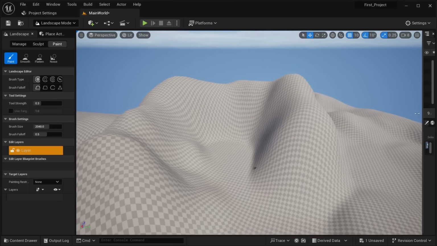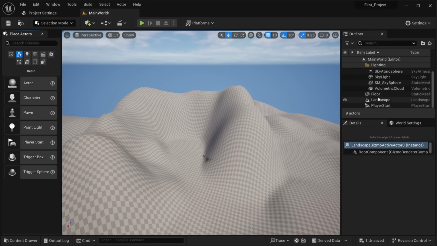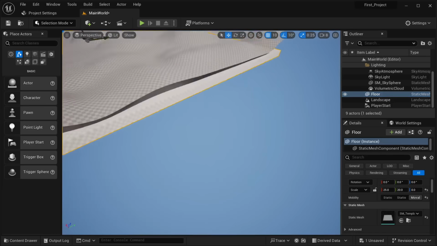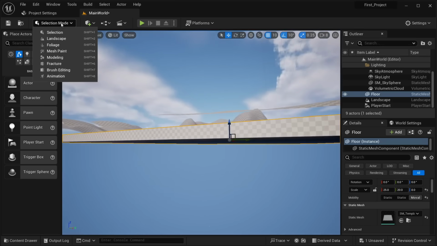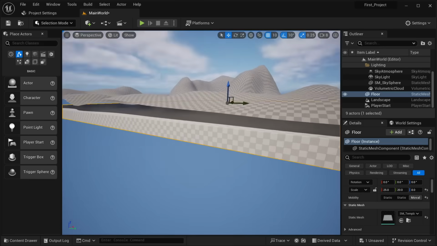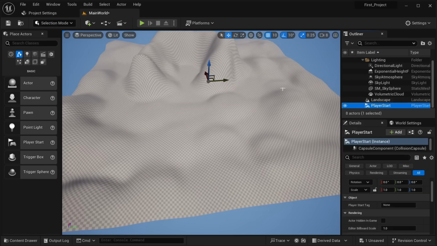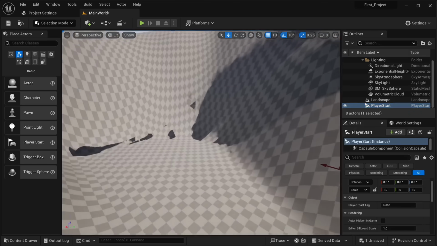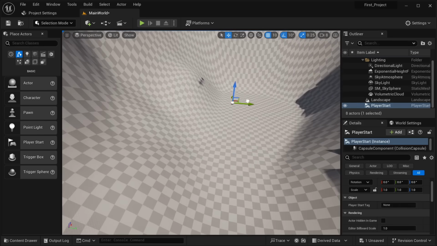Now let's go over here, and then the player start, yeah, just go back into selection. First thing, this floor over here, I was not able to select it before because I was not in selection mode, I was in landscape mode. I'm going to be deleting it because I have created a landscape, so just delete it like that. Now I'm going to select our player start, and I'm going to be placing it over there. That's where I was planning to start our game.